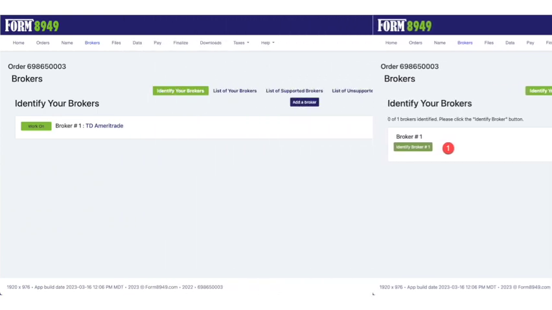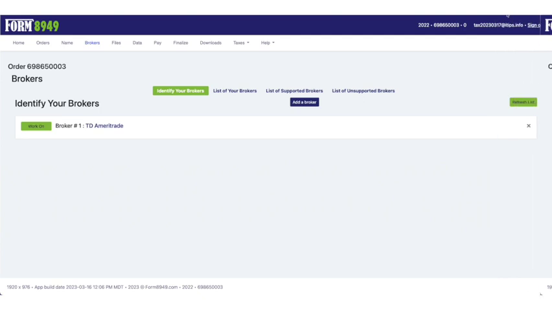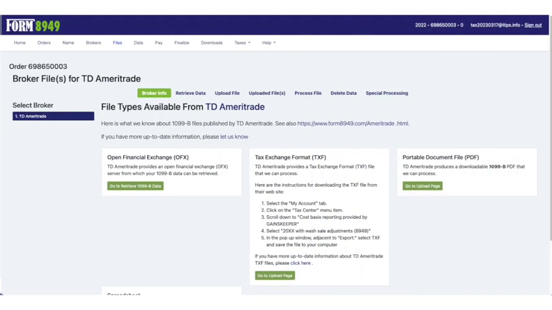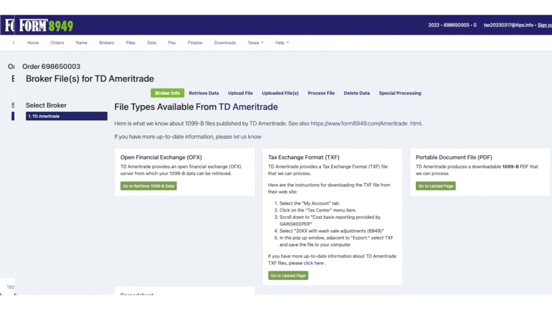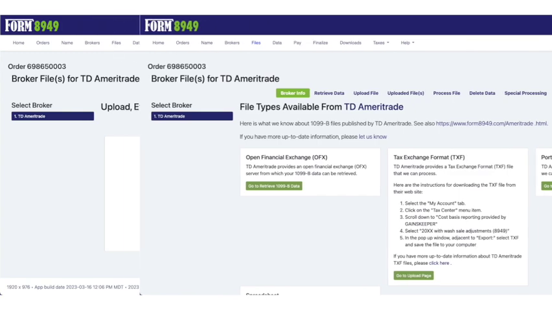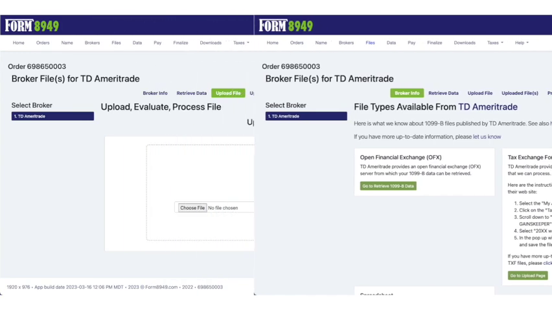Select Work On. The app will present you with the information we know about the data files downloadable from your broker website. If the information we have is not up to date, please email us the updated information. Download the data file from the broker website. Then click Go to Upload Page.